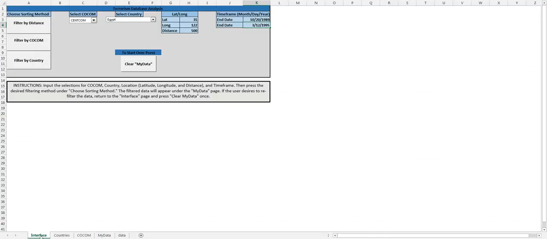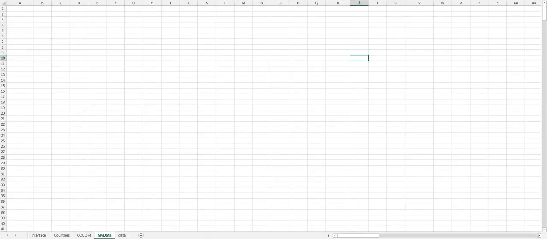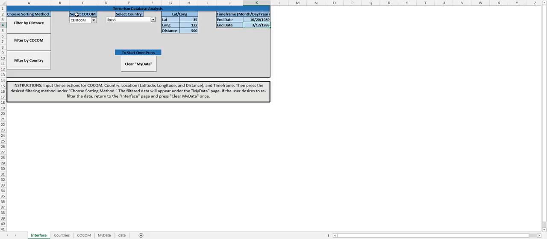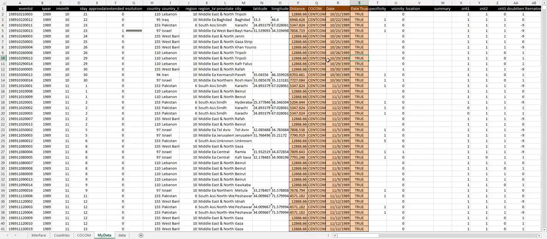All right, so now say we want to redo it. It says here, return to the interface page, press clear my data once. So press clear my data, let it load, go back. My data is cleared. Now we can run another iteration. Say we want to do the same thing with COCOM. So we're going to select filter by COCOM. Here we have selected CENTCOM, and you can see all of these CENTCOMs are correct, and the date is true.